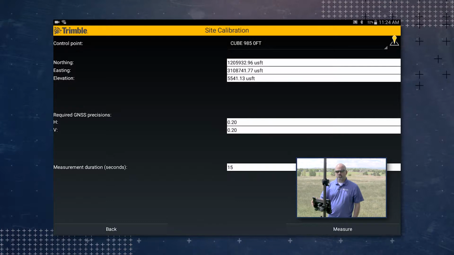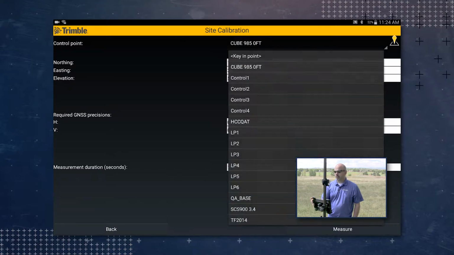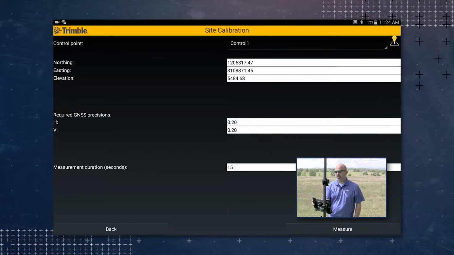At the top, you have a control point. If you tap on the control point box, you'll get a list of control points. We will just choose control point 1 to bring the site close, and then we can choose another one if we choose to. So control point 1 is now listed. The northing, eastings, and elevations have updated to that control point's.